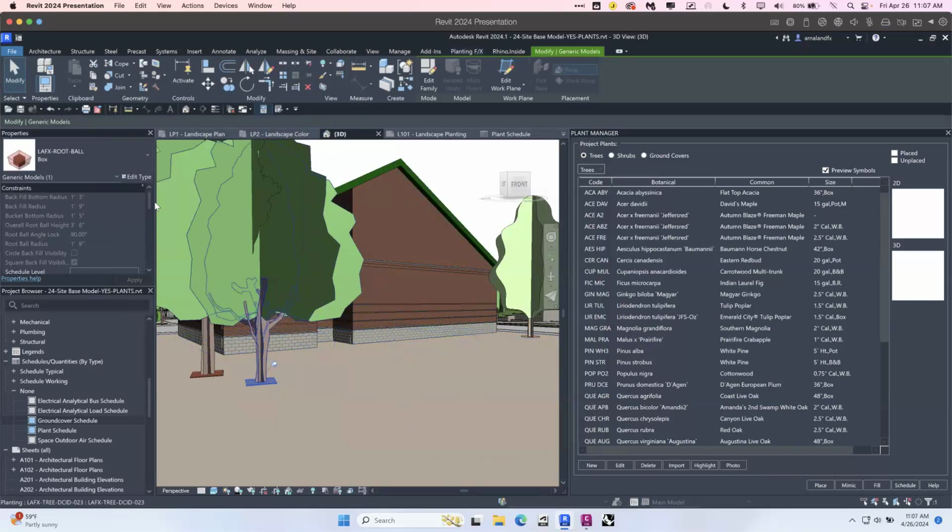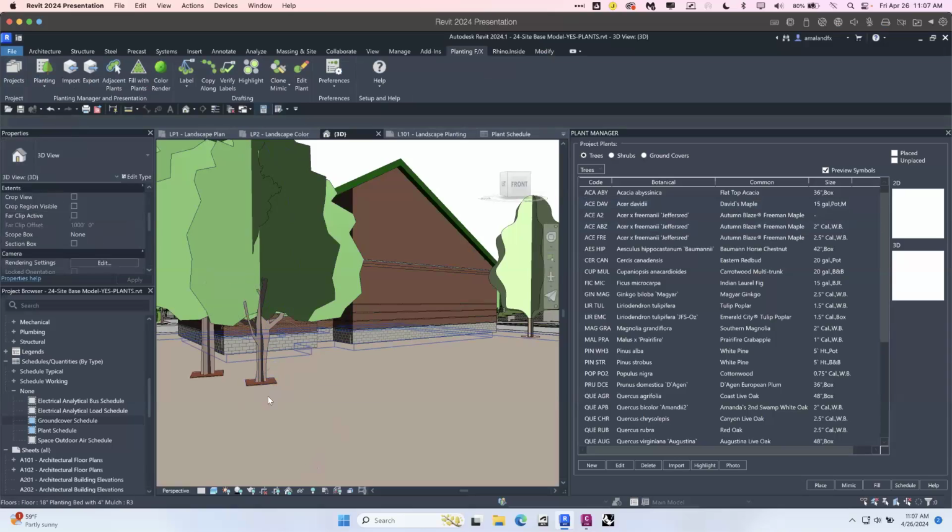And it's going to set all of the parameters and basically the visualization parameters and the size of the whole root ball to what you set in the plant sizes automatically for you. So you don't even need to think about it. You just need to set it up once for your office and it's done. It will always put those in.